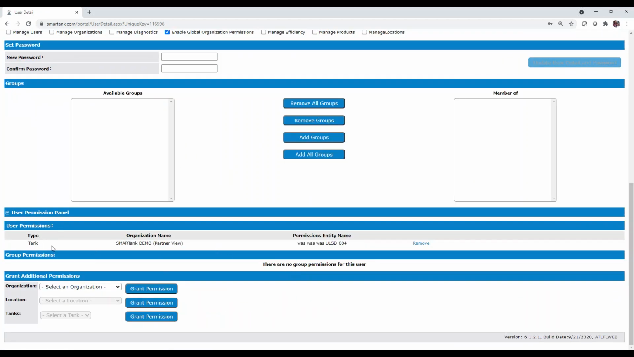And then it's going to show me I have a tank permission granted, what organization name it is in, and then the permissions entity name. So I'm sure if you've used SmartTank before, you know what that means. ULSD 004. So right here, I can see what tank this user can view.